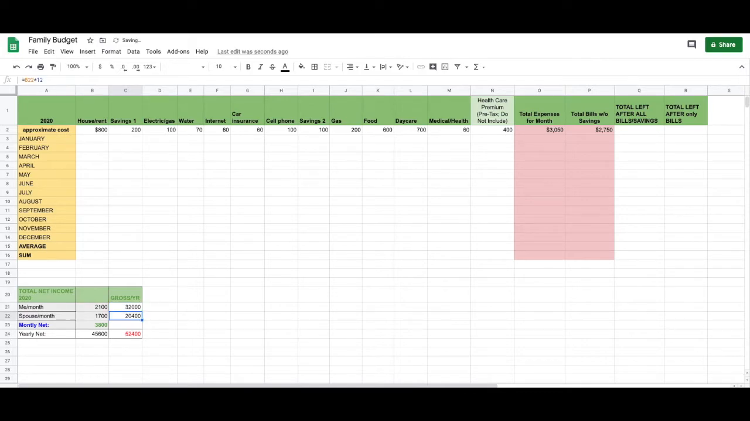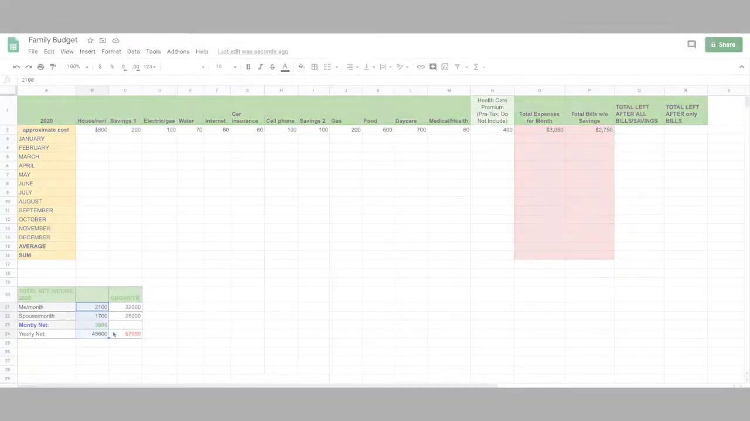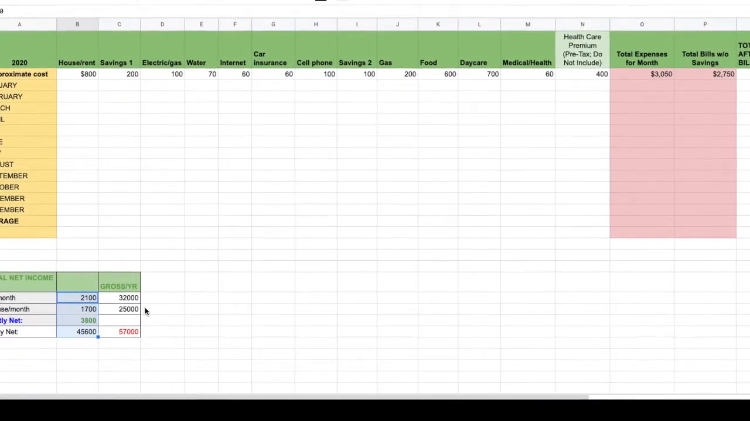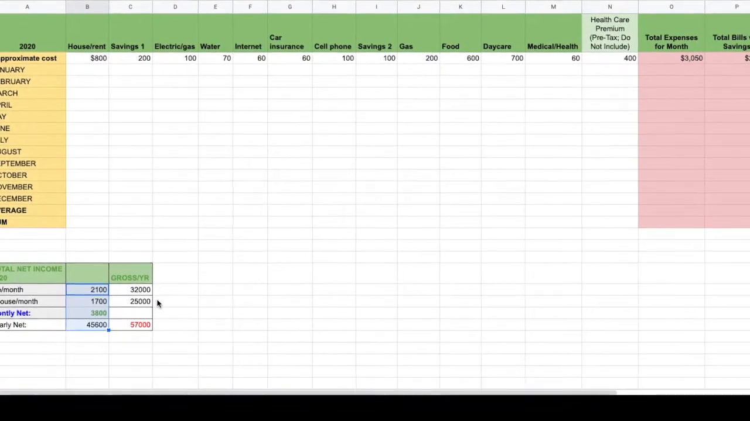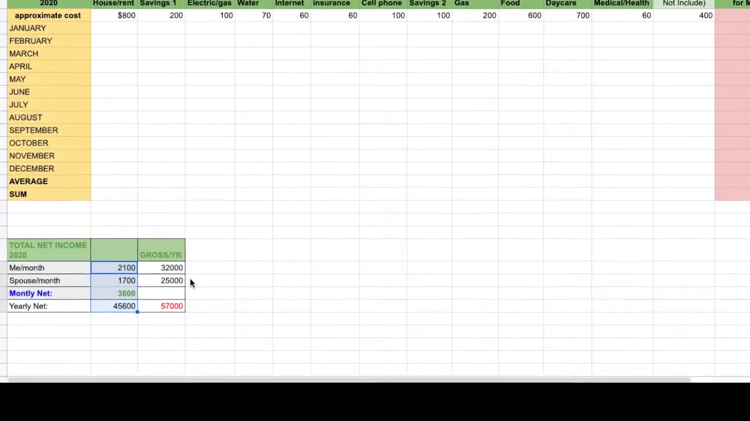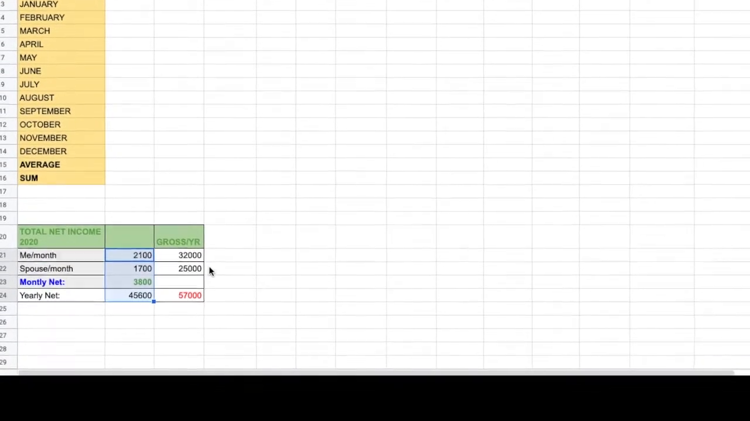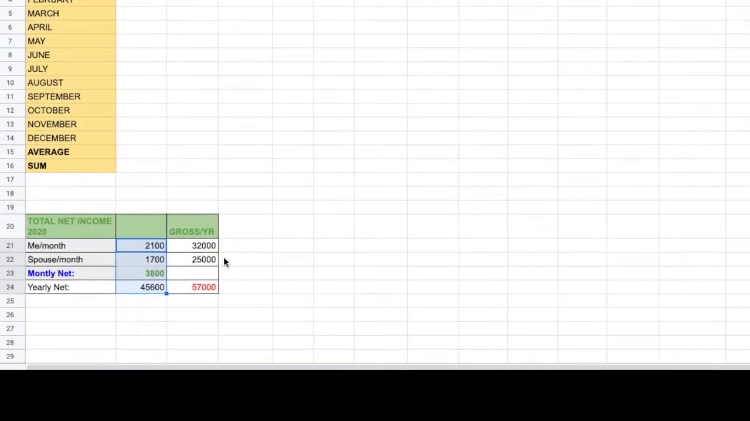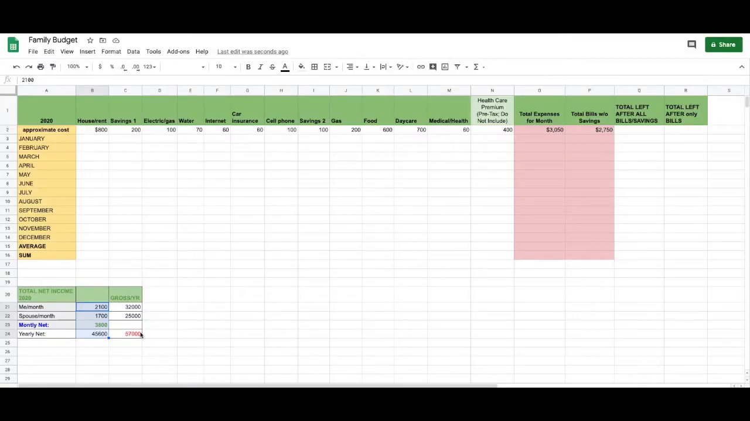And I like to calculate that based on myself and based on my spouse, just so I can see how much money is coming in per month that I have to work with, again, after tax. And then I can multiply that by 12 to see how much money I'm dealing with per year. And I can also put in a per year gross as well, because everybody should know approximately how much they make gross per year, right? So you can have those numbers as well.